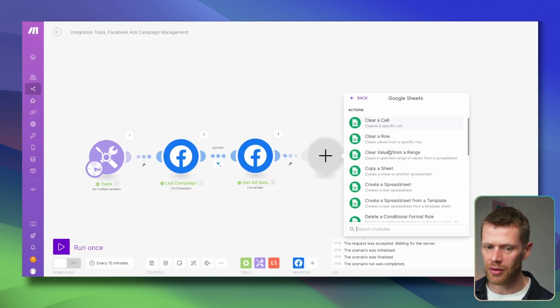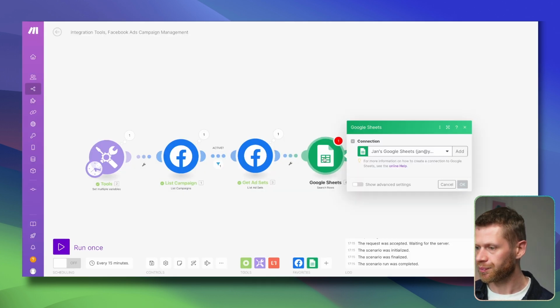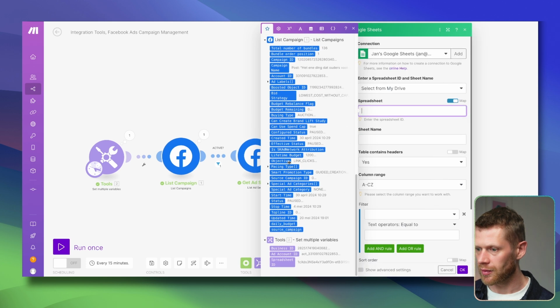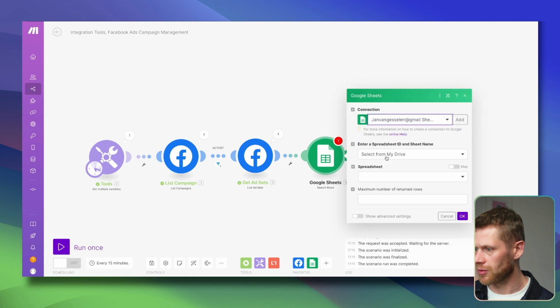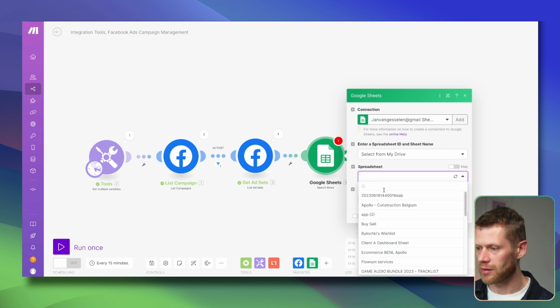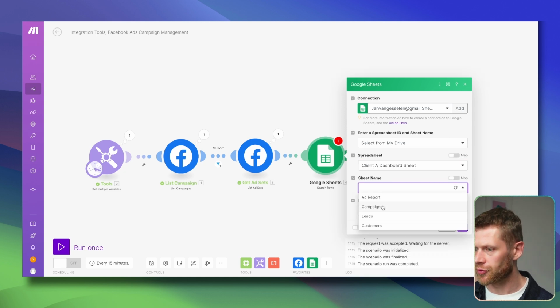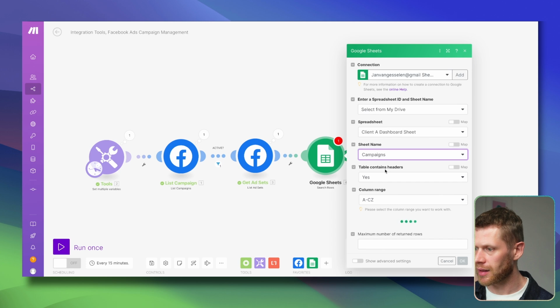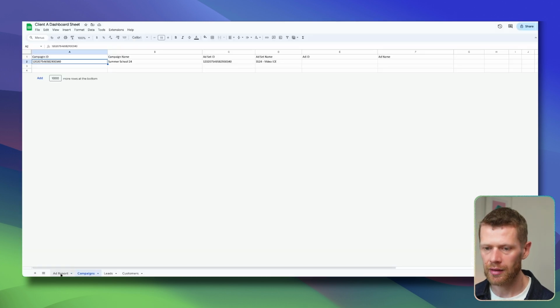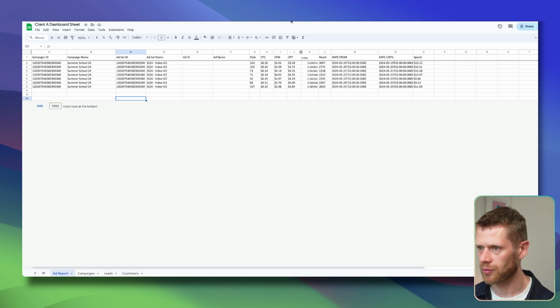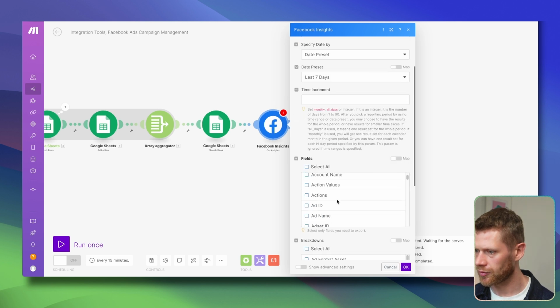So for this module, we're going to find the search a row. As you remember, I created a variable, but I'm in the wrong account. So let me just go to the right account. And actually for this tutorial, I'm just going to select the spreadsheet because we're going to work in the same spreadsheet all the time anyway. So for this, we're going to look at the campaigns tab. For fields, let's have a look at our ad report, all of the basic data that we need. So I'm just going to find all of this information here, ad set ID, ad set name.